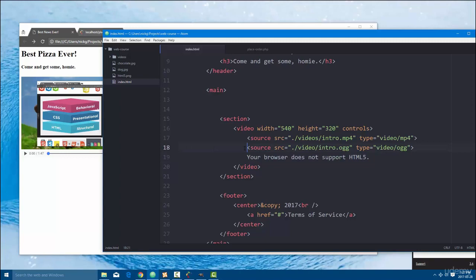So that is the HTML5 video player, and along the same lines is the audio player, and we'll get to that in the next video.